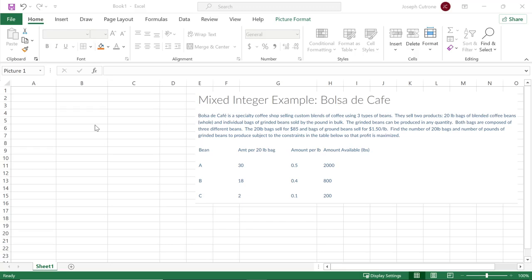Let's begin. Bolsa de Café is a specialty coffee shop selling custom blends of coffee using 3 types of beans. So I'm a store owner. I have 3 types of beans, A, B, and C, as they're called down here in the table. And I sell 2 products: 20-pound bags of blended coffee beans, whole. So I have these bags. They're beautiful, nice logo, very attractive. I want to sell them. And then individual bags of grinded beans sold by the pound in bulk. These are my 2 products.